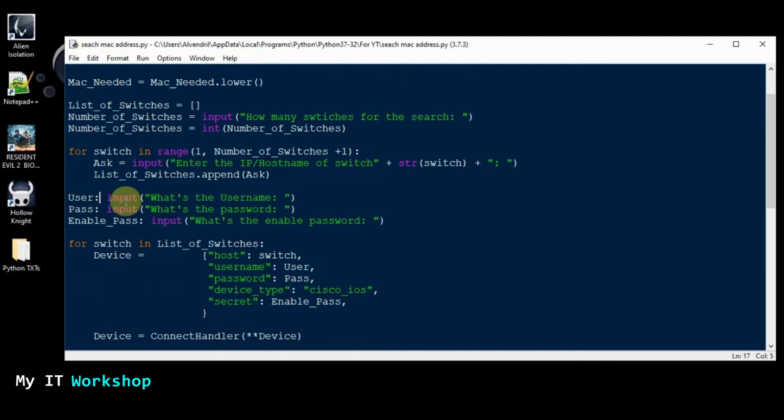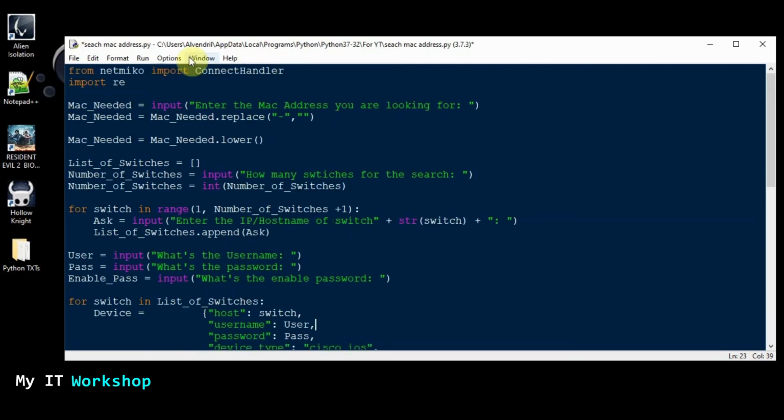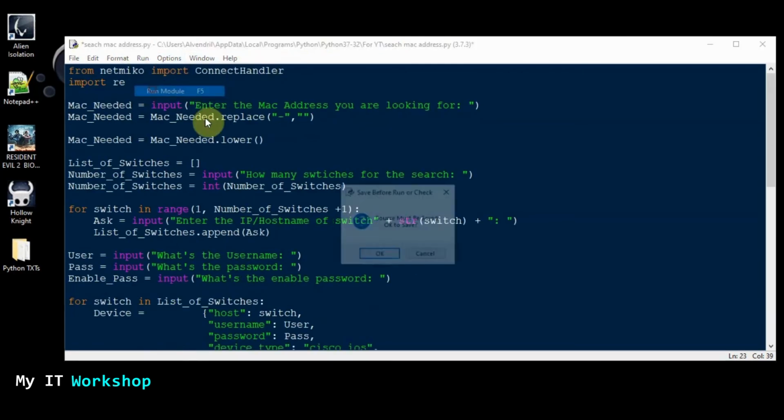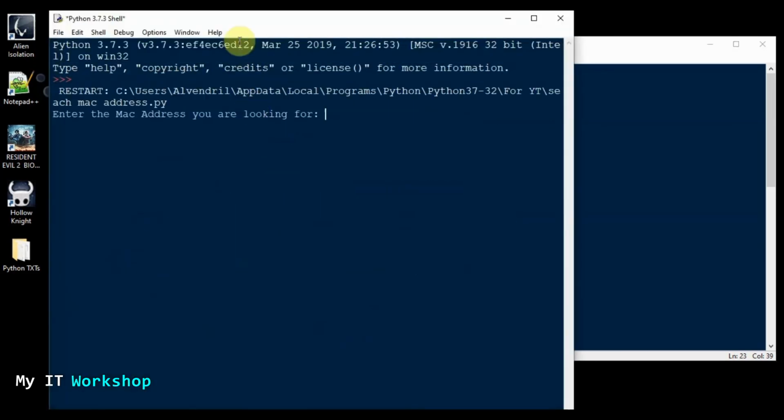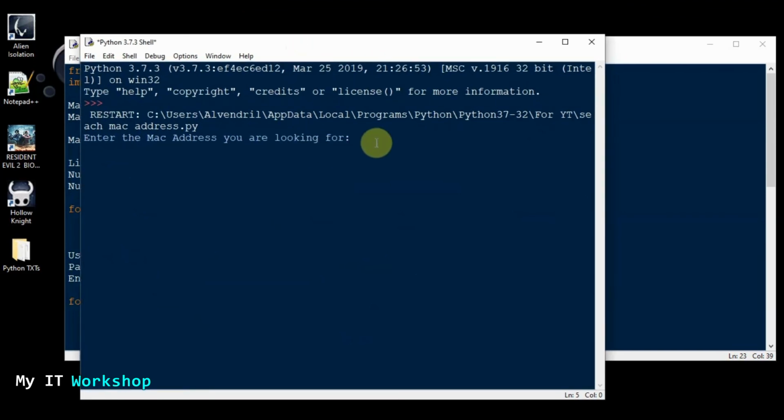Oh, of course. Why am I typing it like this? It has to be like this. Why did I put 2 dots? Maybe I confused it with this one. Okay, that was the error. Run, we're going to save it again, and we have to type everything again. I hope there are no more errors.